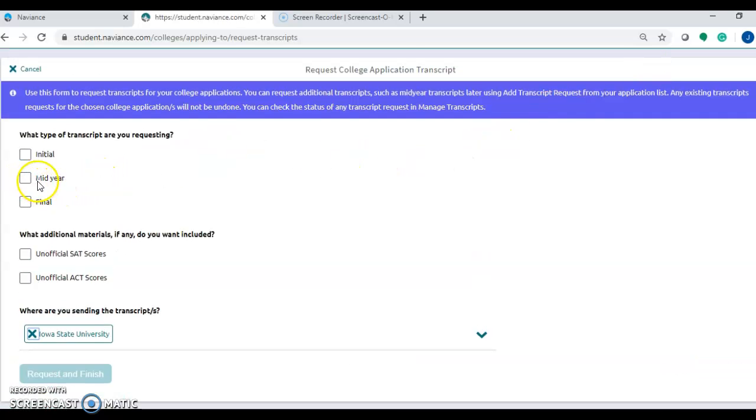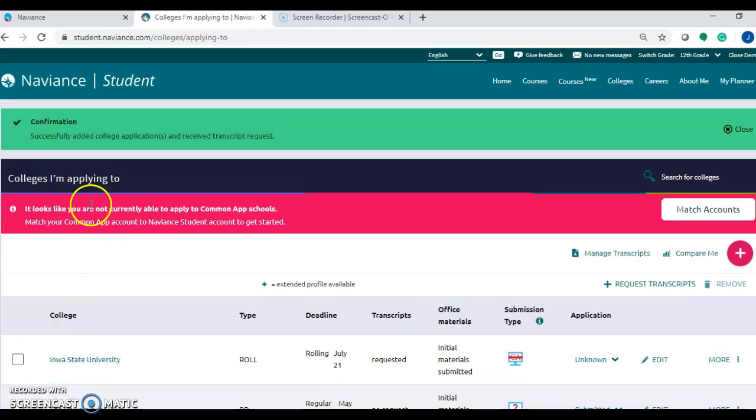Some of you may have schools that want a mid-year transcript, which is totally fine. We should have those uploaded with your first semester transcript, I would say by the beginning of February. And you can send those if you need it. But in this case, Iowa State does not need a mid-year transcript. It just needs the final. So I'll click Final and Request and Finish. And it says that's successfully added, and Iowa State will be receiving that transcript.